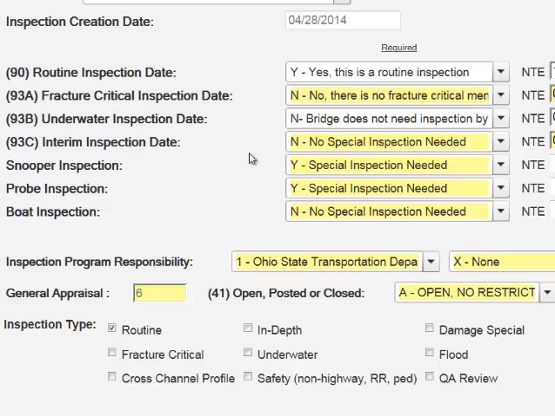Interim inspection, which is a special inspection. For example, an inspector wants to look at one specific area or one specific deficiency and monitor it with an increased frequency. Inside the routine inspection frequency, this is where you would code that.